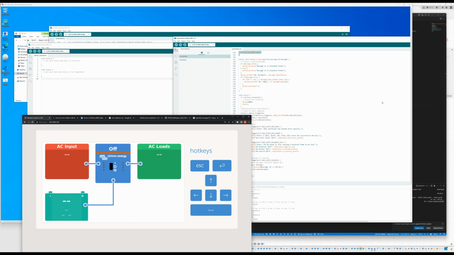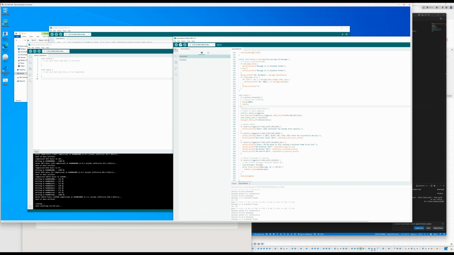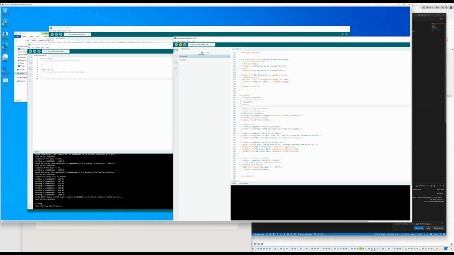So let's upload that and see what happens. This will take a couple of, well, it shouldn't take too long, I hope, but this is a very underpowered virtual machine.